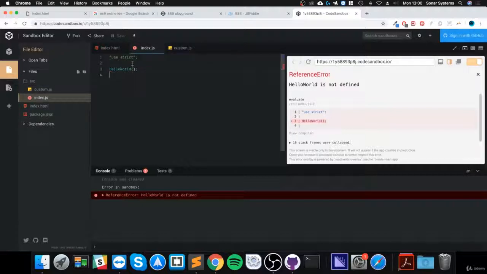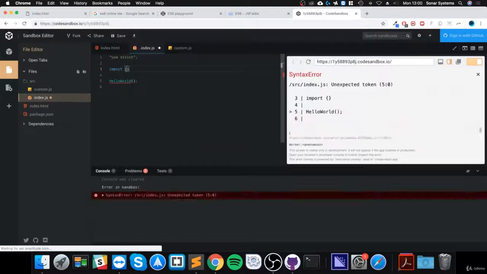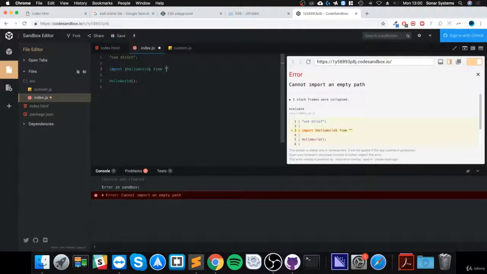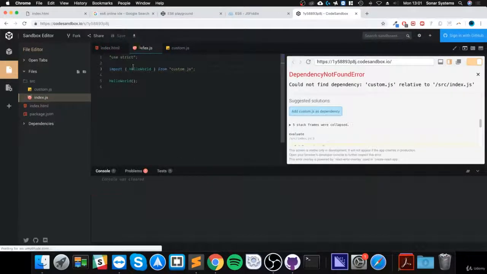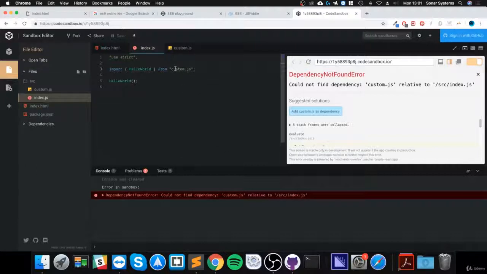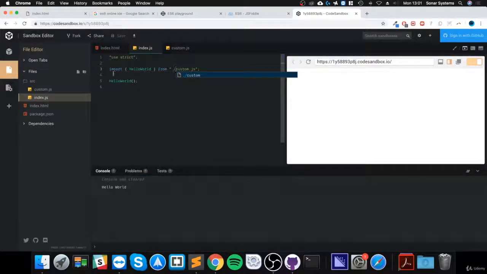In here, we need to import it. So we just do import, and the brackets, now whatever we're importing, which is hello world, from, and now this is the file location, as it's in the same folder as index.js. We can just put custom.js, and this still won't work. It says could not find dependency, and the reason is you need to do ./ always, and now as you can see that is working fine.